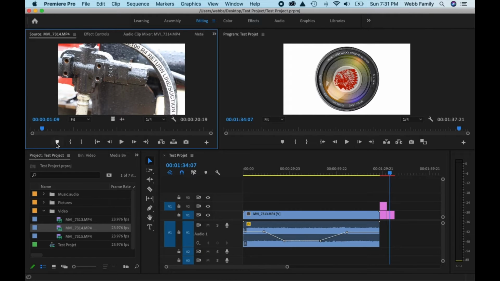So I'm going to click on the second clip. And this happens to be a clip of a pump on a wood splitter. I was trying to show that it was leaking. This clip indicates in the bottom right hand corner of the clip window that it's 20 seconds and 19 frames. We're not going to need 20 seconds and 19 frames to get our point across.